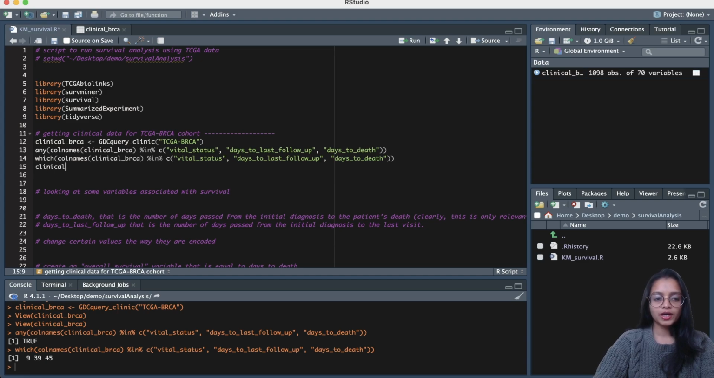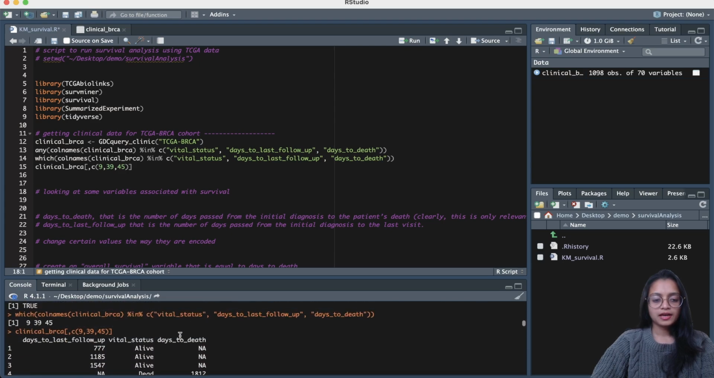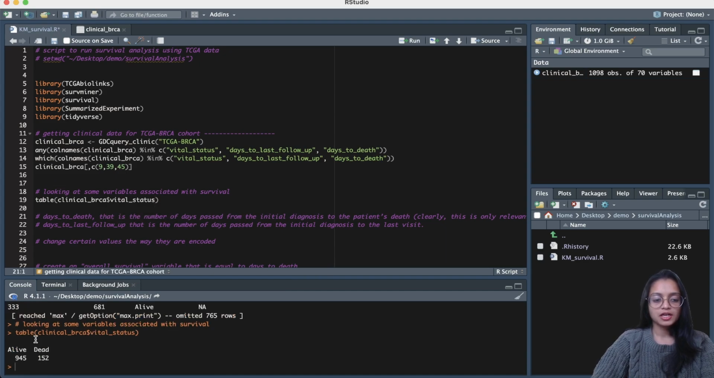So let us just quickly take a look at these columns. So here we can see that we have extracted these 3 columns: this is the days to last follow-up, this is the vital status, and the days to death. Since we have vital status available, I am interested in knowing how many of these patients are alive and how many are dead. Just getting these numbers using the table function, we can quickly get them. So apparently there are so many patients that are alive in this cohort and so many patients that are dead.